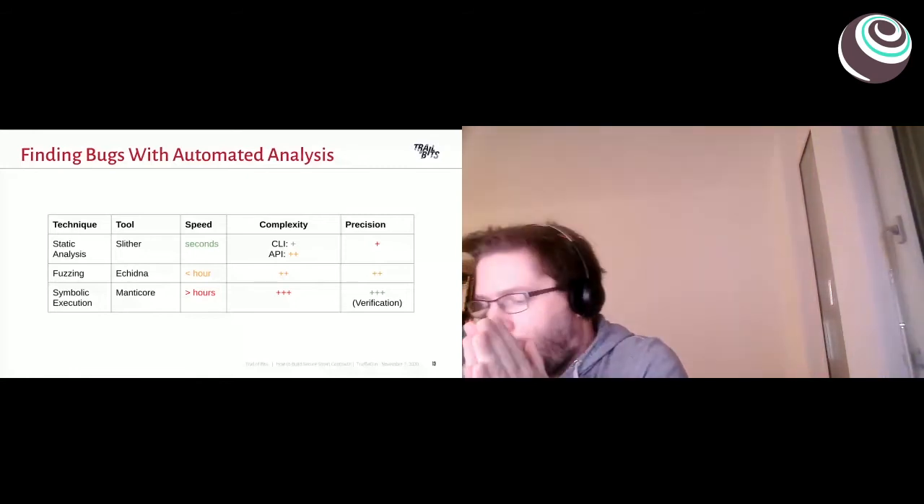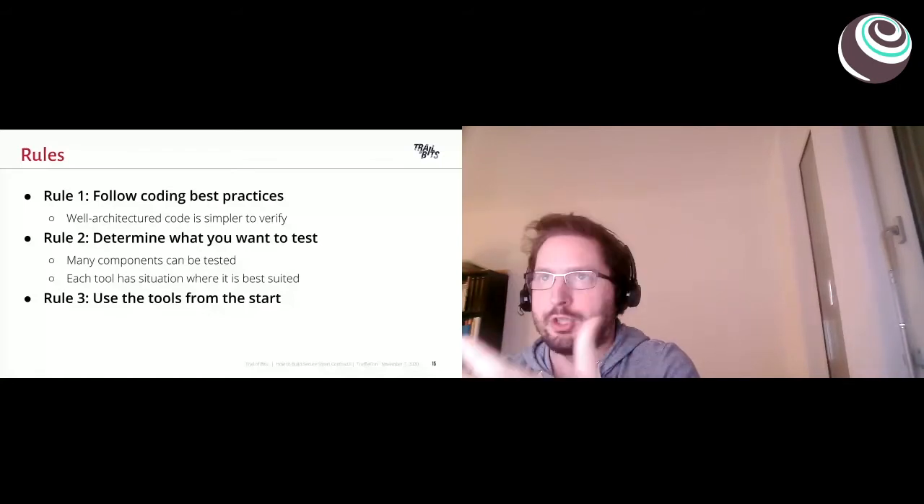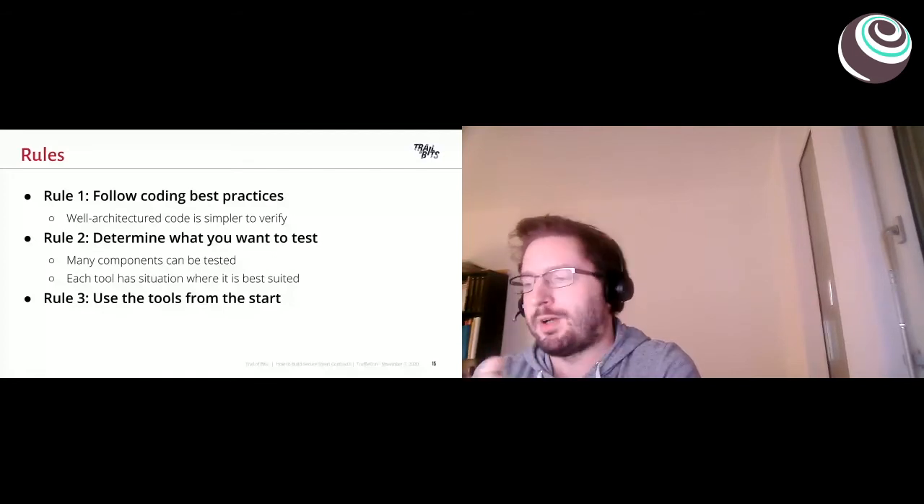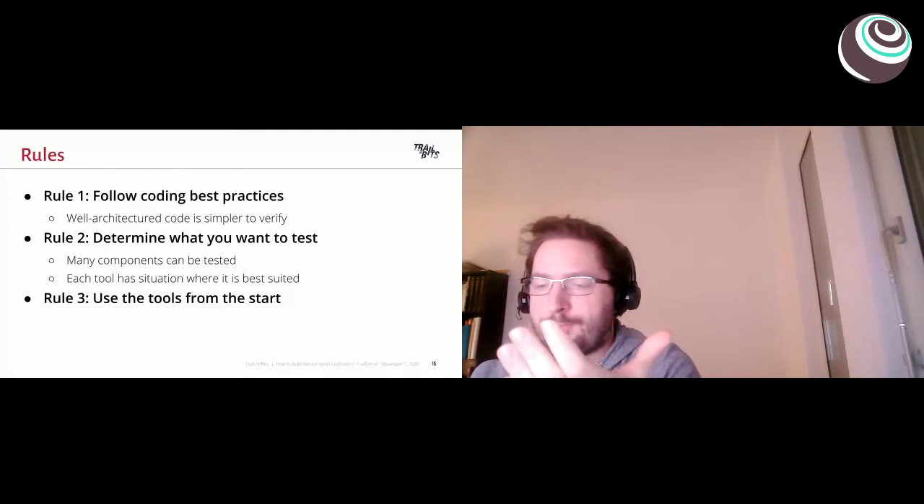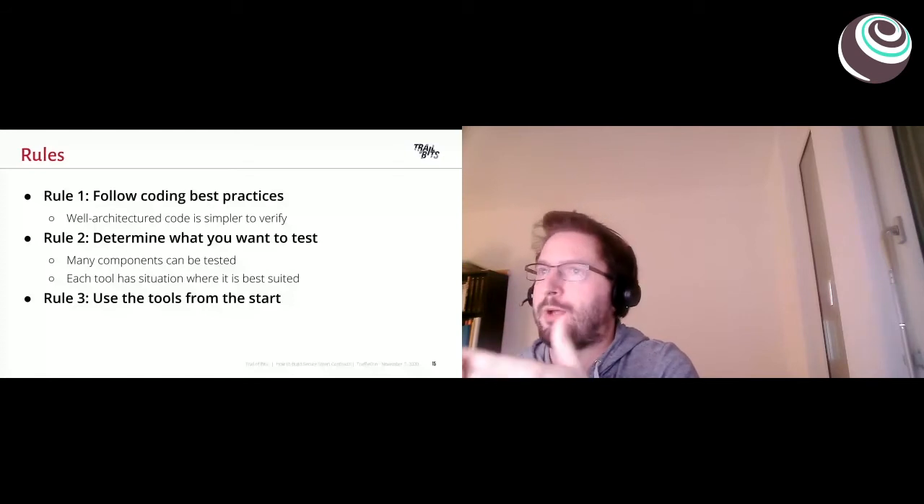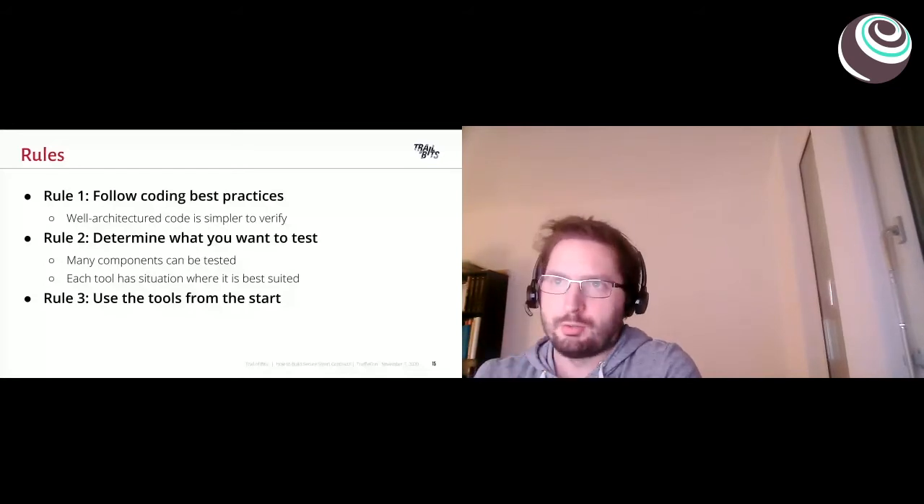Before looking at how to apply these tools and how to use them, let's have a small discussion on what kind of development workflow you should follow to take advantage of them. You can keep in mind 3 rules. The first one: follow coding best practices. This might seem straightforward, but sometimes people just forget about some best practices. And because of that, the code is difficult to read. And if the code is difficult to read, it's difficult to test.